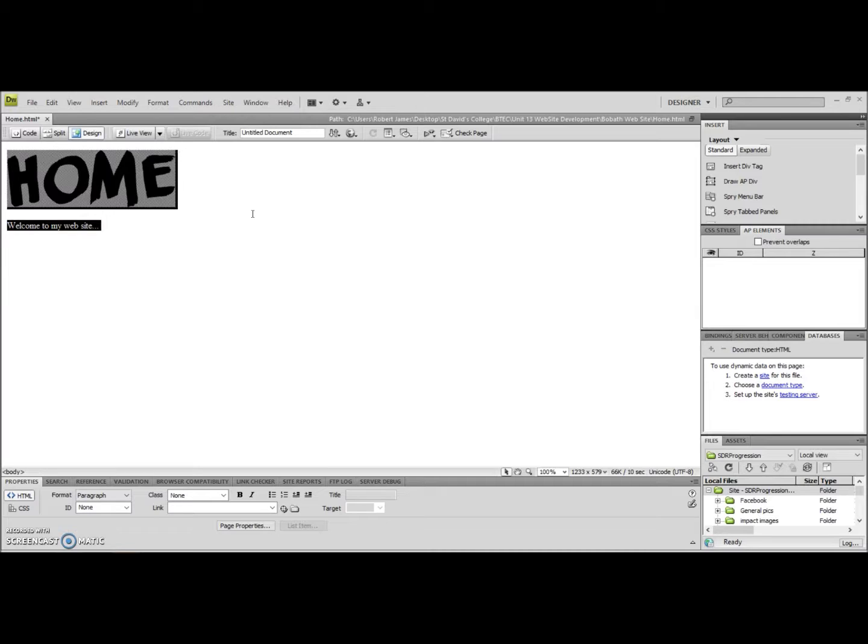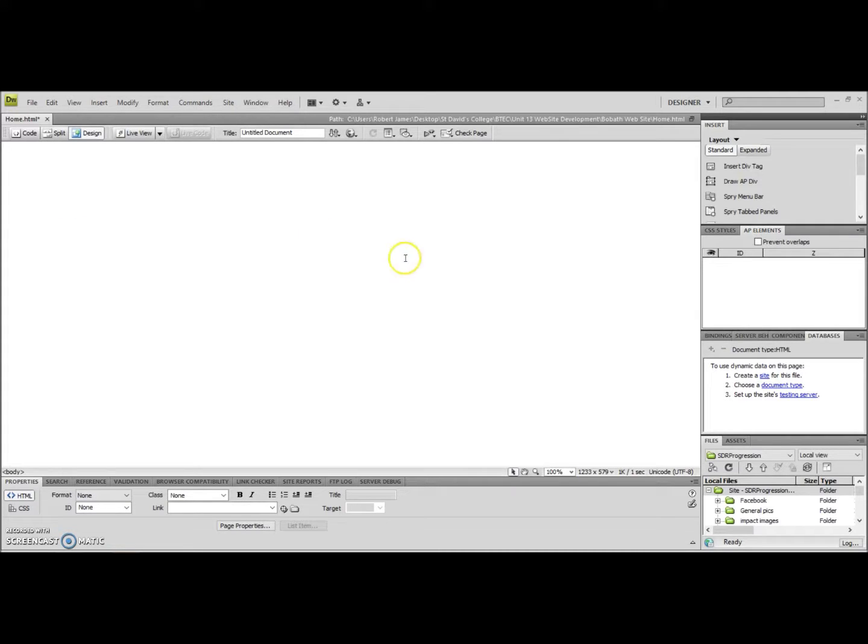So we're going to get rid of those first of all, and this is where I'm going to introduce you to something called frames. So on the layout option, which I did mention earlier, change it from common to layout if you haven't done so already. If you click on draw AP div, you get a crosshair and cursor, which allows you then to draw a frame in order for you to put things in.